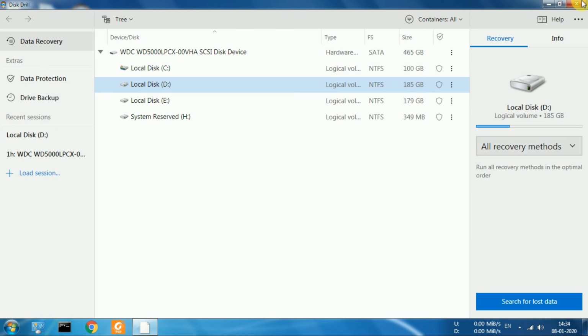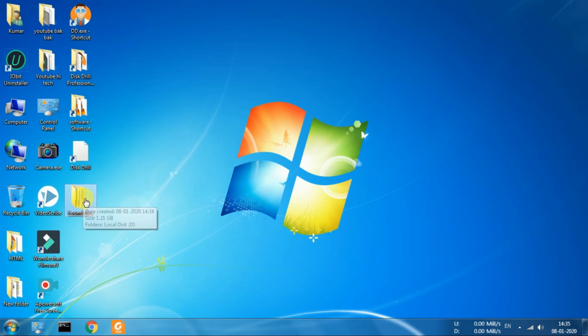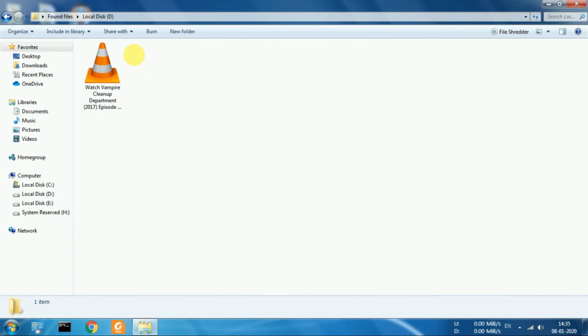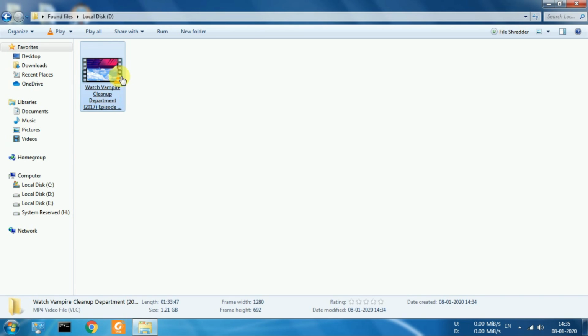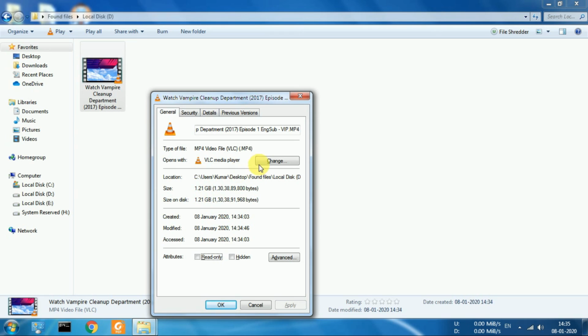Okay, so I'm going to close it and then go to the desktop and see the found files, D drive, and this file, and see its properties. See guys, 1.21 GB, it's 100% working.